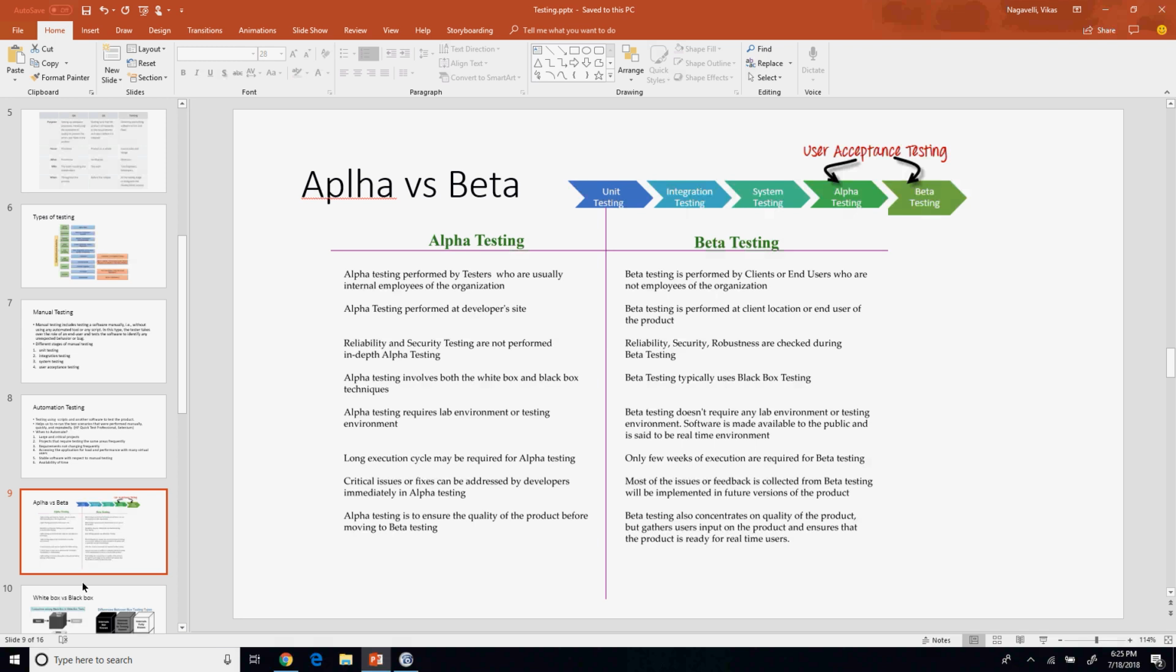Beta testing majorly concentrates on the quality of the product, but it gathers user input and ensures that the product is ready for real-time users. To put it simply, beta testing is all about end users testing our system before it is released to the market. Some group of end users, clients, or people who know the business are going to come and test the product.